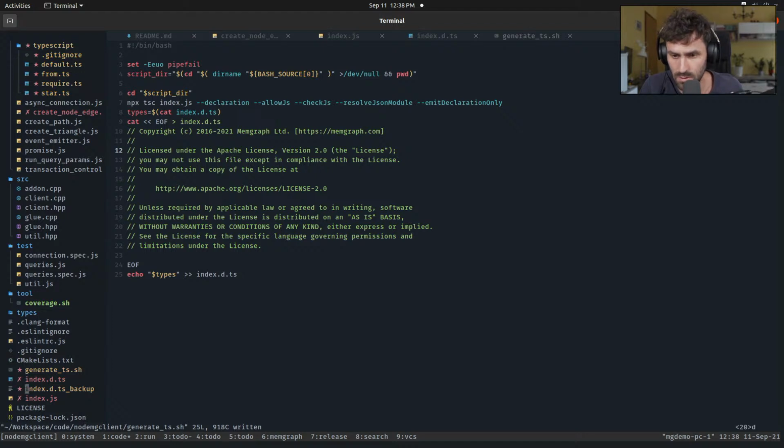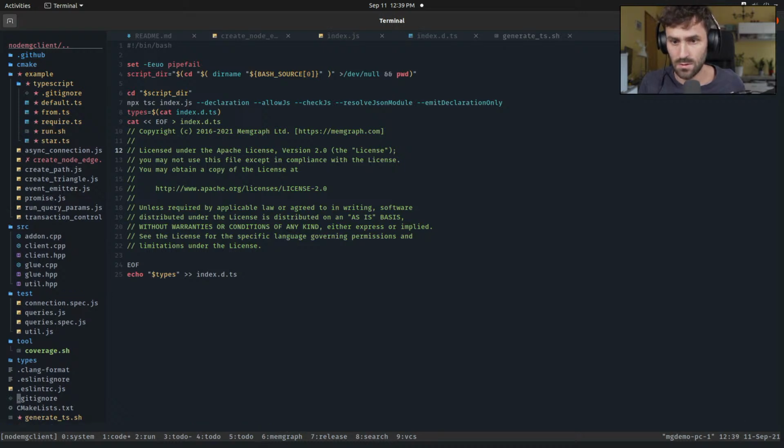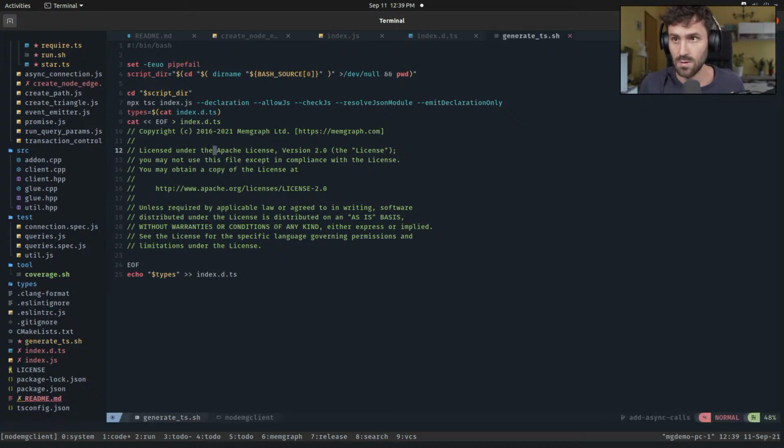Just create md, yes, generate that. I'm going to just put here run sh. Well, very similar to this.